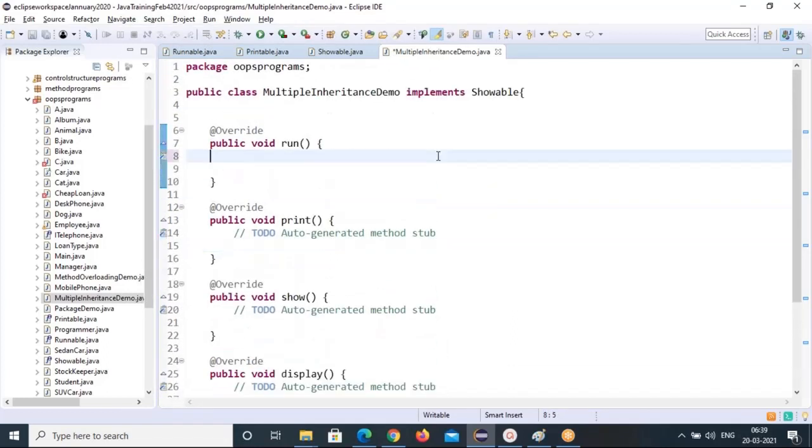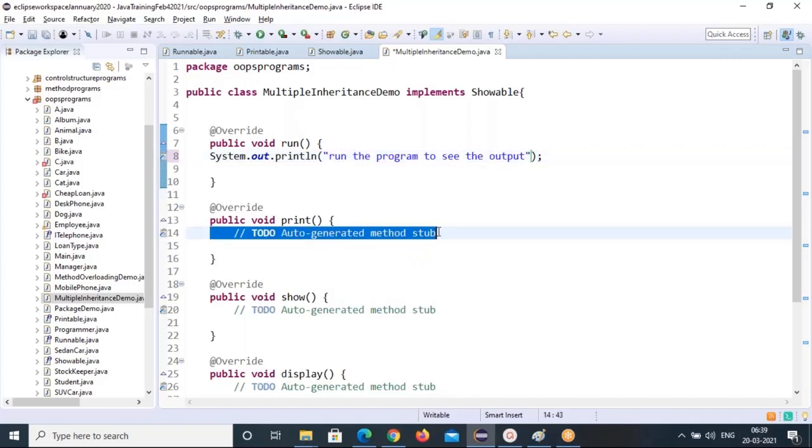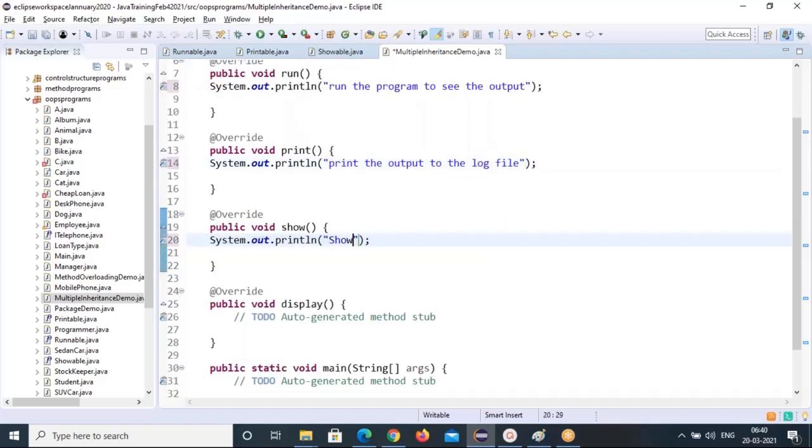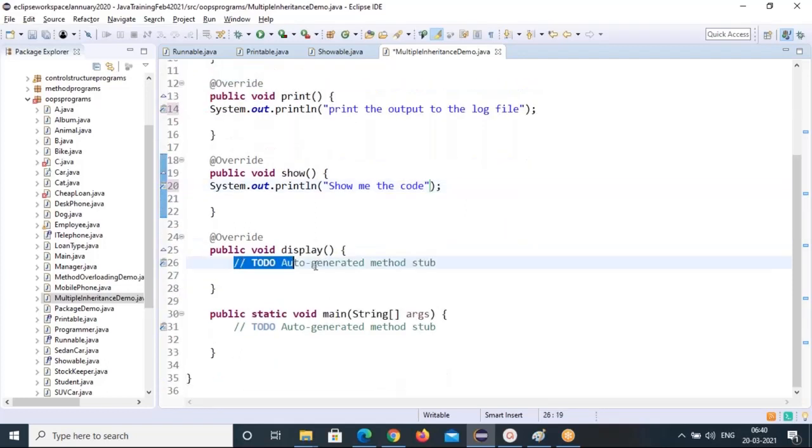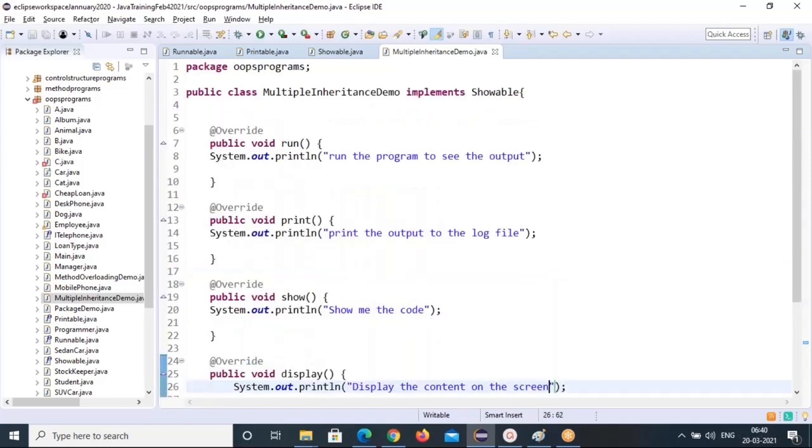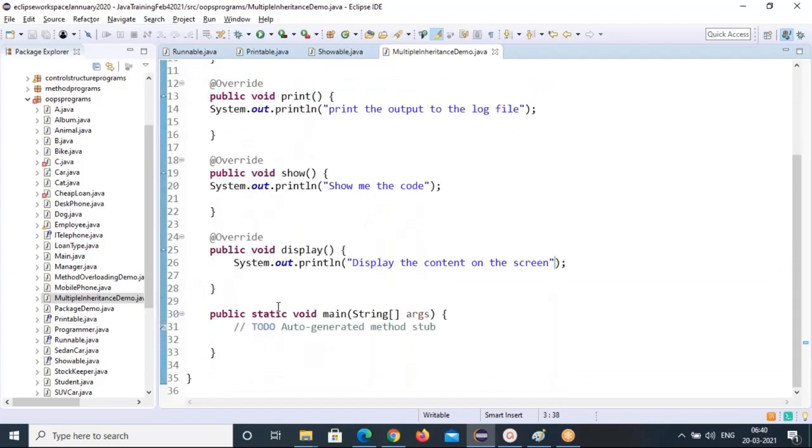So I'll just write a few simple logics here. I'm not going into much extra here, just a simple one statement to print the output. It's also going to write something to display the content on the screen, right? So all the methods we implemented. Now you can create an object for this class, and for the showable interface you can do that.